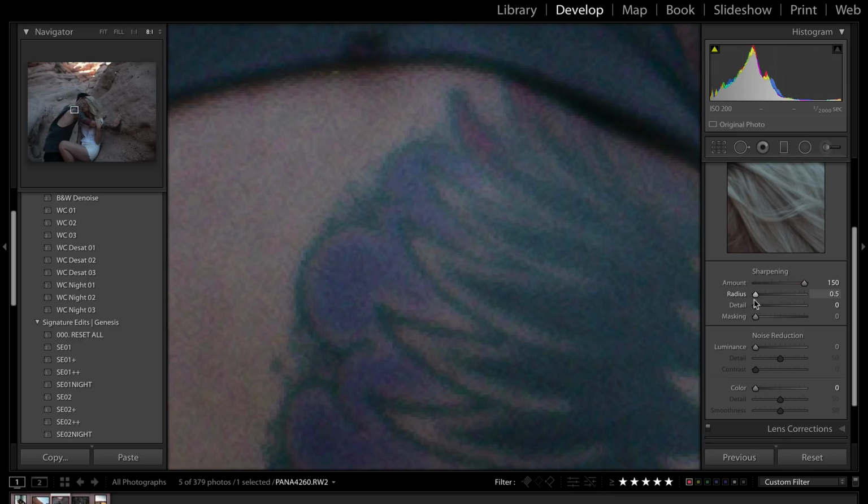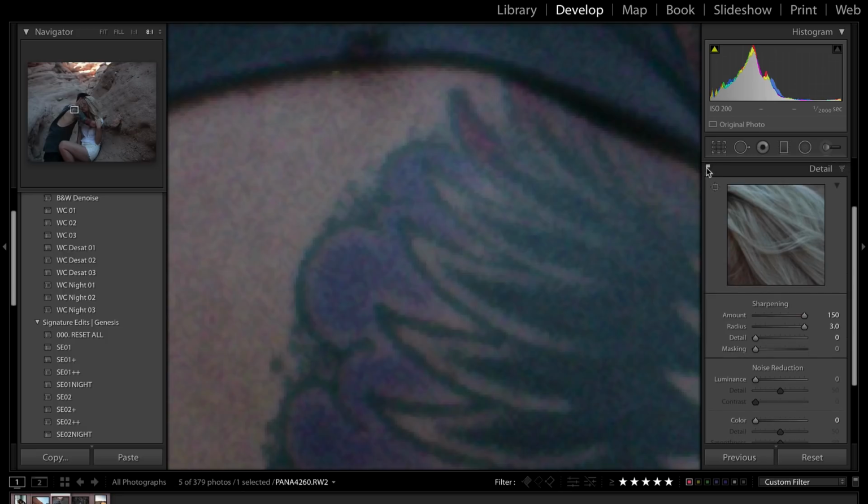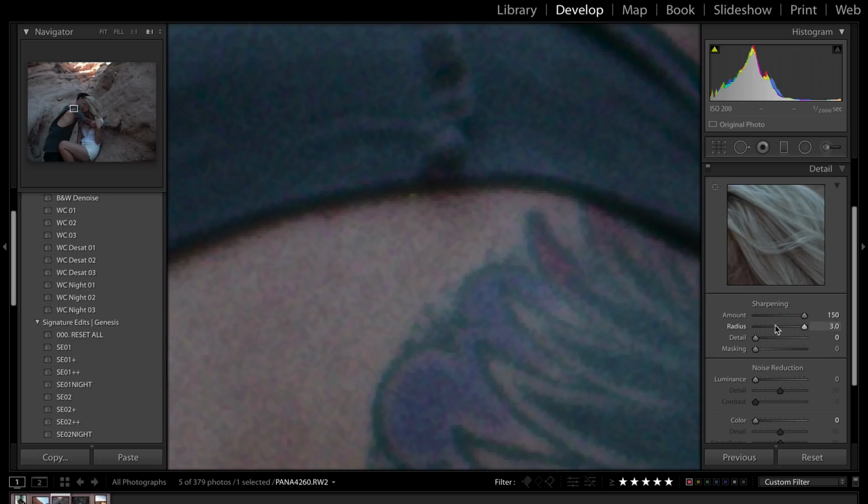Same with his tattoos. We can see that our lines are getting more obvious and it appears more sharp. Here's before sharpening, here's after sharpening. Here's the radius off, and here's the radius on. So that's our radius tool. So what's the best setting for your radius? Well, it's really going to depend from image to image. You just have to adjust it and see how it looks.